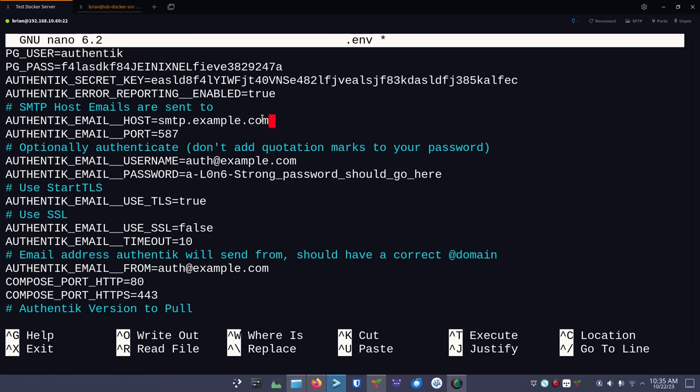You need to know what your email information is. So in this case, most of the time it's going to be something SMTP dot whatever dot whatever, and then your port could be 25, 465, or 587 depending on your email provider or what email you're running. You should have a username for your email that it's going to use to send that email with, and then a nice long strong password for that user, of course. And then if you use STARTTLS, then you would put here authentik email use TLS true. If you don't use STARTTLS, then you would set it to false. If you're using SSL, you would set this to true. If not, false. Your email timeout is 10. Just leave that alone. You don't need to change that.